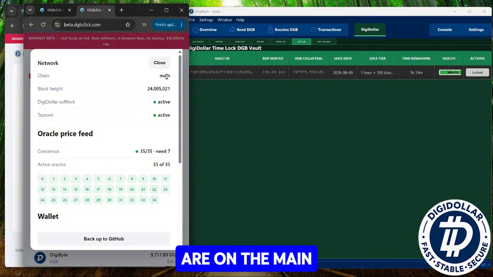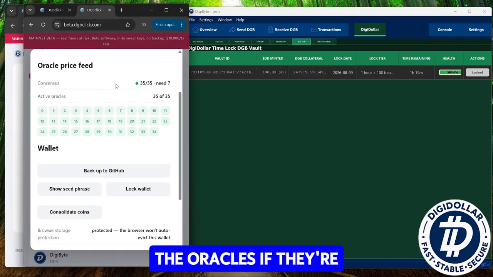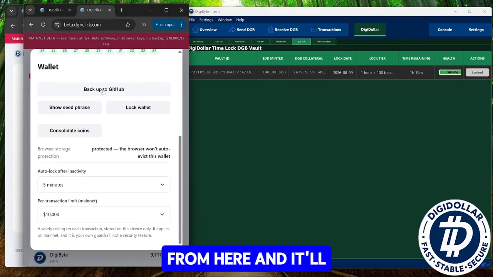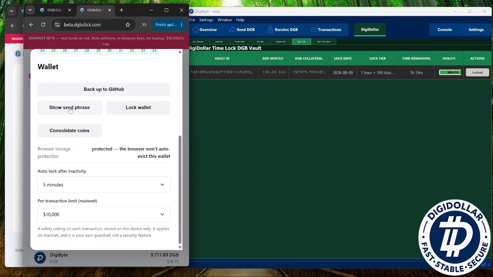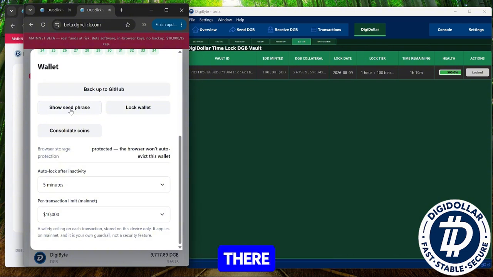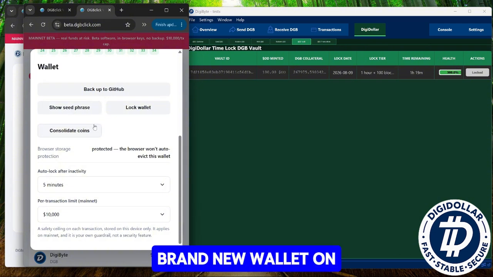you see that you are on the main chain, the block height, whether it's a soft fork, Taproot, the oracles, if they're looking good. If you want to back it up to GitHub, you can do so from here, and it'll back up this wallet to GitHub. If you want to show your seed phrase, basically it'll show the JSON that you just dropped in there. If you created a brand new wallet on the web, it'll show you the seed phrase. But because we did an import from a core wallet, this will show you that JSON.